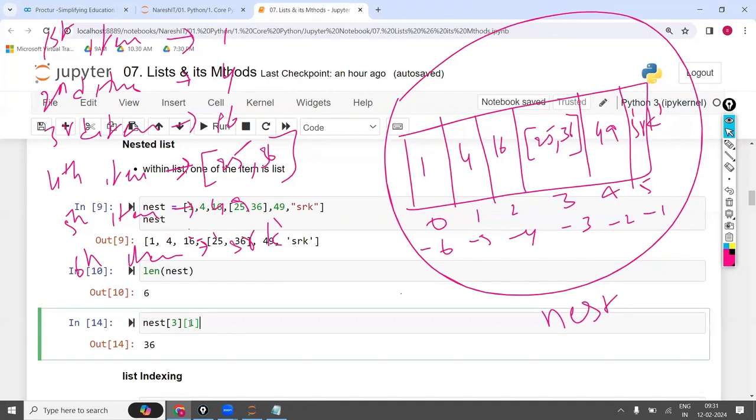One more time, this concept. First you print the nest, so the entire object will be printed. First inside that you select. So for that we are going to use index of 3 up to here. Okay. Now before this, first nest, what is this output? What is the data type of nest? List. For list you are going to apply the indexing.